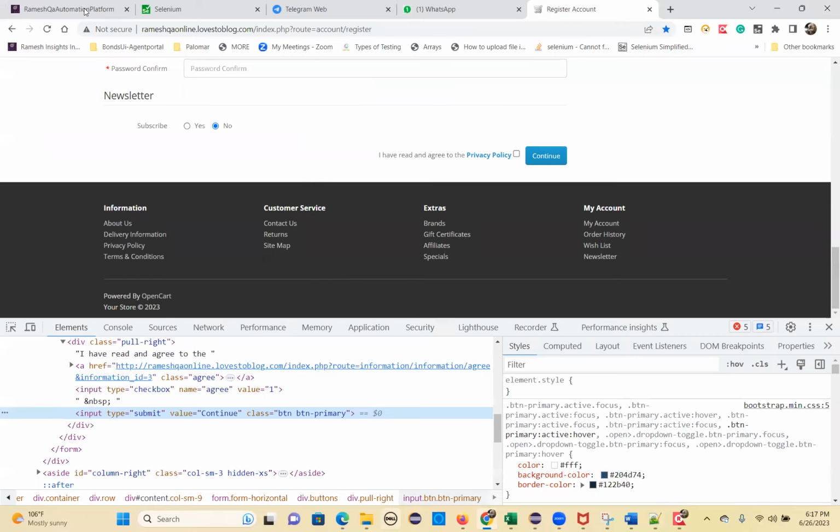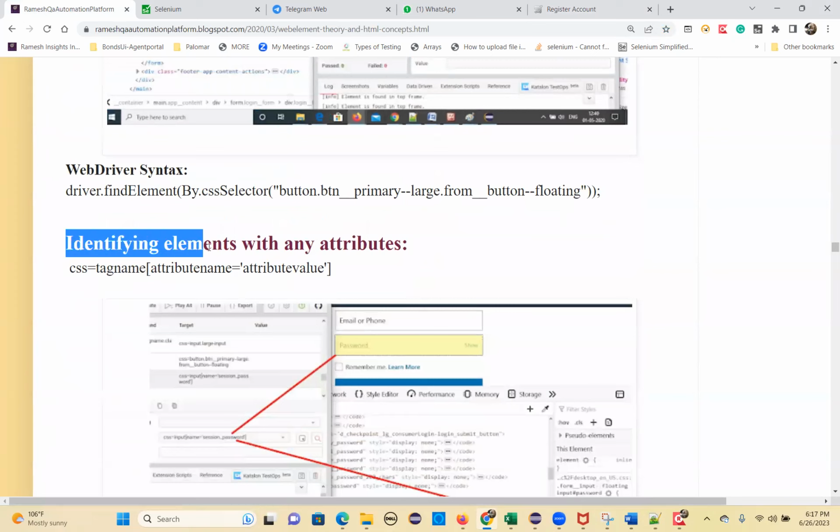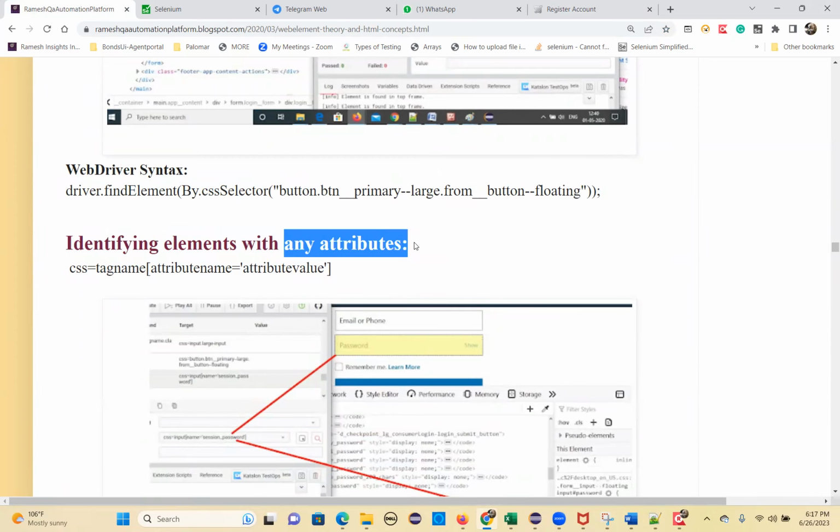So the next one is, class is done. Now identifying elements with any attributes. Till now we have seen in the CSS format only ID and class. But what about other attributes? You have so many attributes, right? Name is there, value is there, type is there, href is there, src, alt, tabindex, placeholder, so many attributes. I'm just listing a few of them. Even ID you can use.